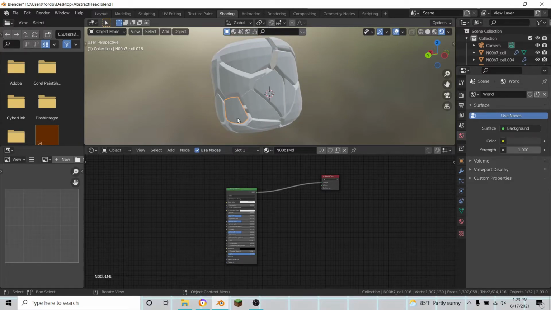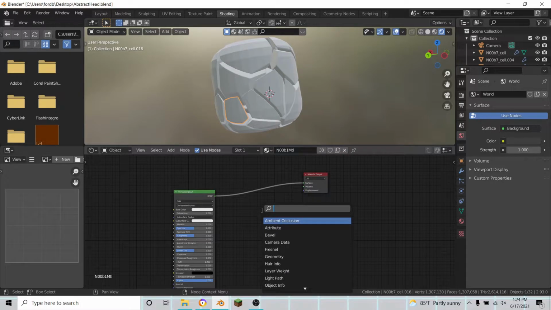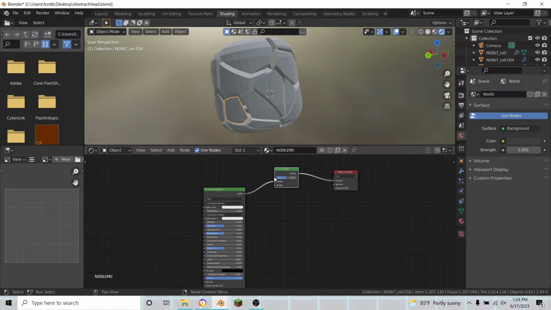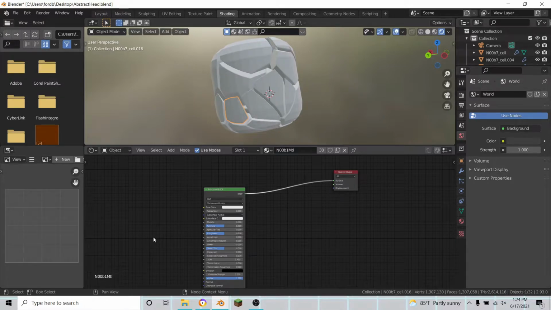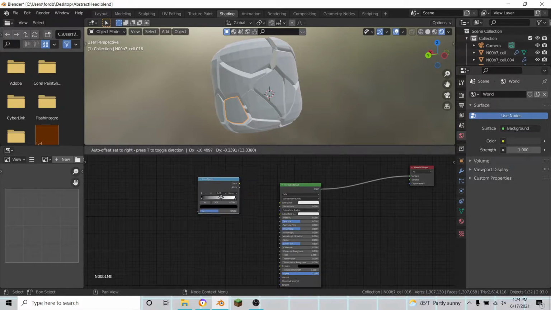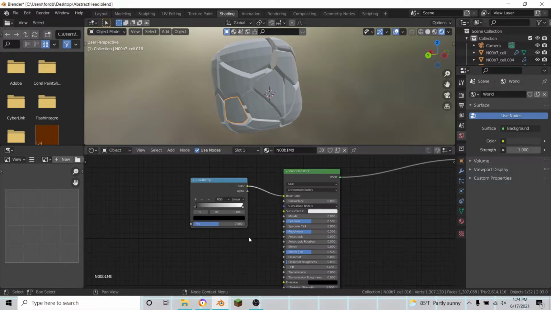Now let's just choose one of the outer pieces here, and what I'm going to do is add in a mix shader between these here, just like that. And then actually, before I do that, I'm going to add in a color ramp. Plug the color into the base color, and let's see here.